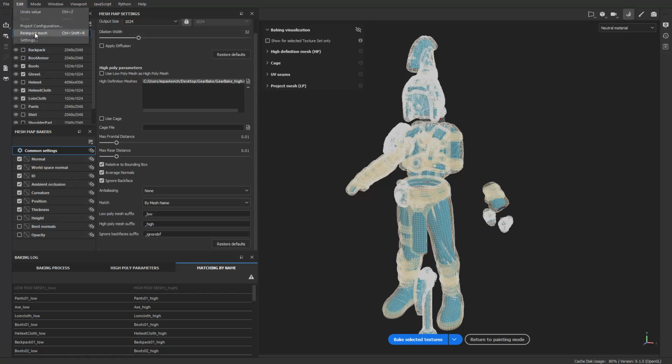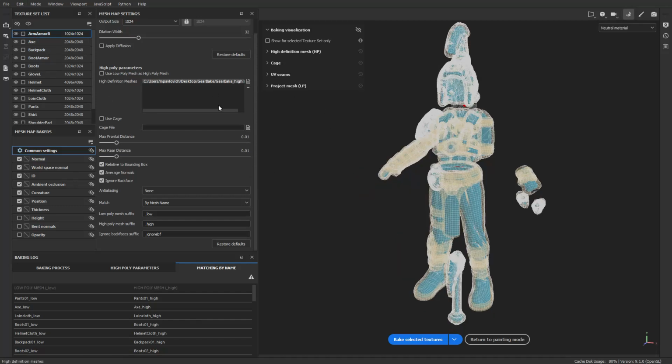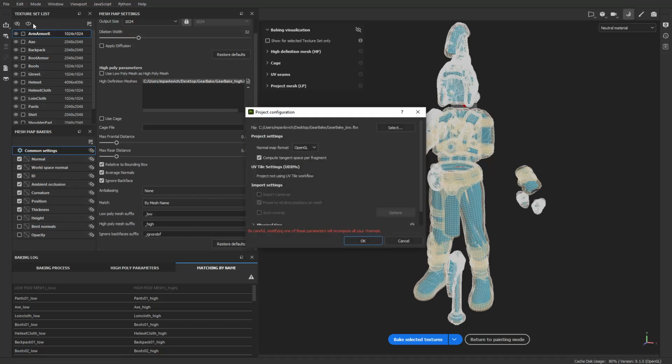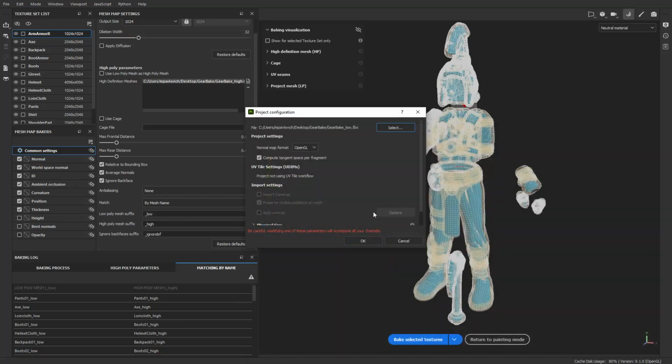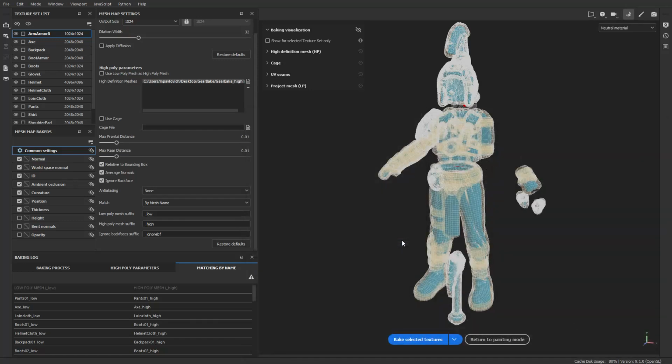Again, that's a different way. You can go in here again to edit project configuration, select your updated low res with your new UVs, and it will go through, change your UVs, reapply your brush strokes, and make sure everything's all set up and correct. So just a really flexible system.